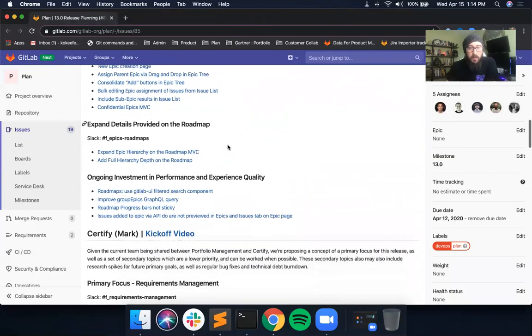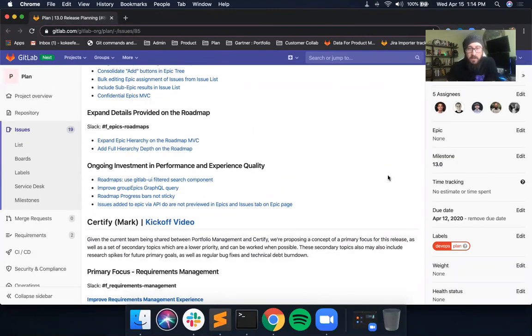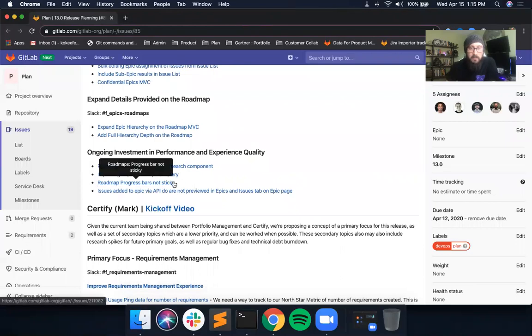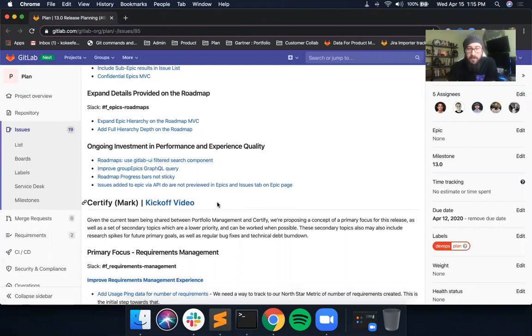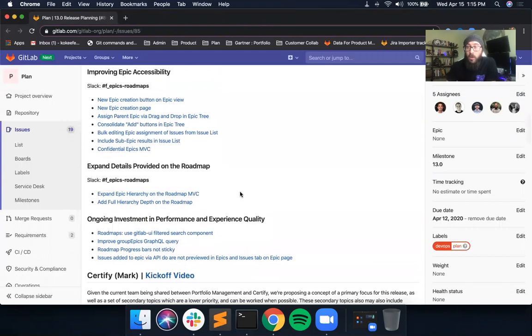Aside from that, we do have ongoing investment in performance and experience quality. So, working on some of our filtered search component that we're going to use on the roadmap, because we are going to focus on letting you filter the roadmap more soon, so we're going to lay some groundwork for that. Work on some of the GraphQL queries that a lot of the Epic features are leveraging to make those more performant and less complex. There are progress bars not being sticky on the roadmap when you scroll horizontally, which we want to clean up, as well as an update to the API for issues that, when you add to an Epic, weren't being previewed properly. So that's what we have for 13.0 in portfolio management.